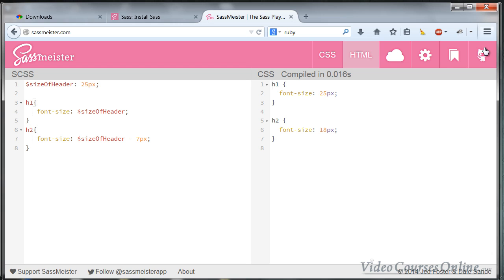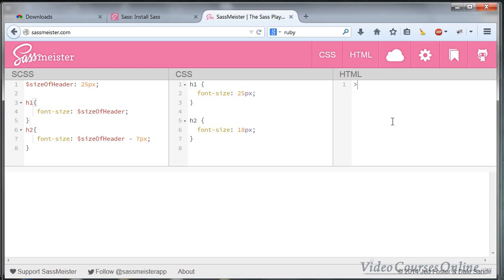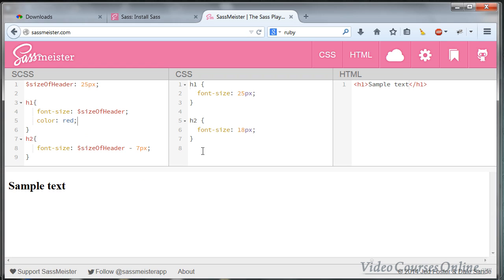Everything works fine, right? And we can, for example, here click HTML, we can create H1 sample text. And as you can see, it's working fine. For example, we can add the color, and bam, it's working. Okay, that's all in the lesson.